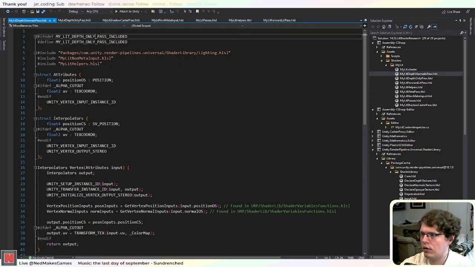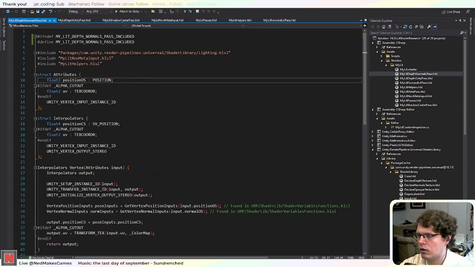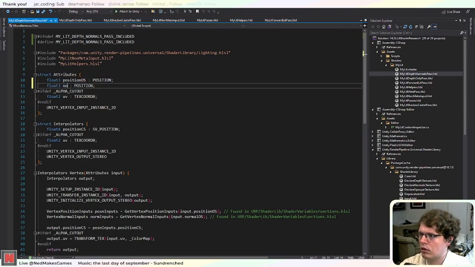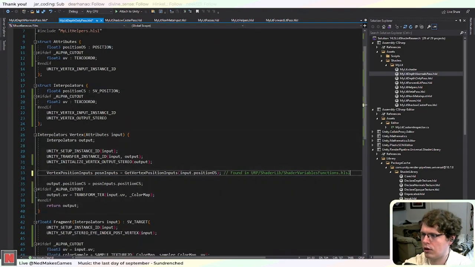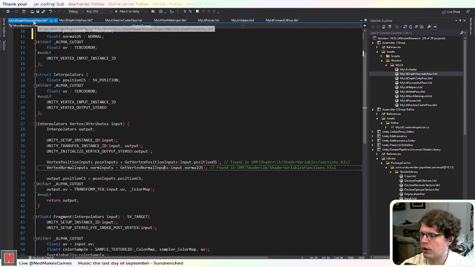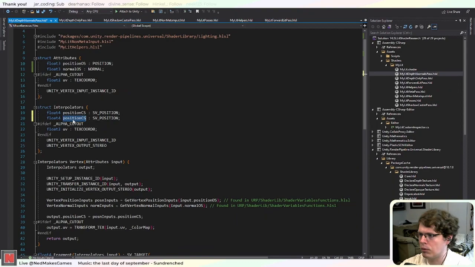Okay, so depth normals pass. The depth normals pass needs the normal vector, obviously. Oh yeah, the depth only pass doesn't need that. It would have been stripped out anyway. So yeah, and then we also need normal here.